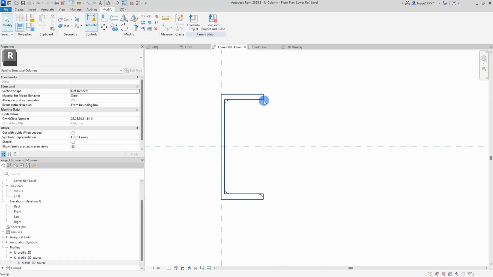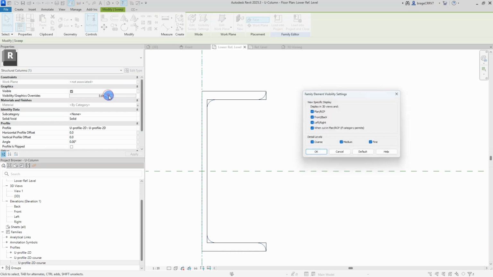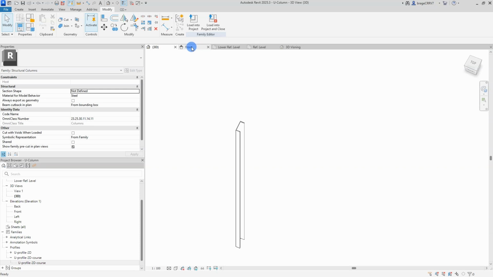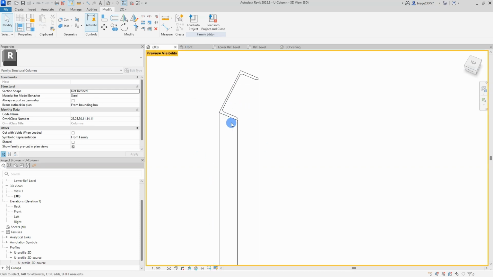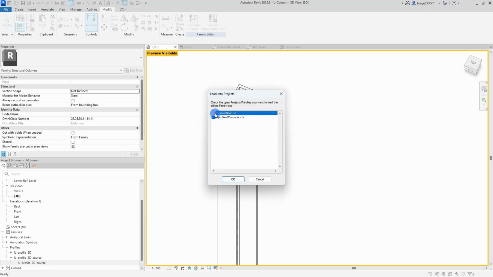Now I select the more detailed column, open the same settings box and remove the check for the coarse detail level. Hit OK and then go to a 3D view for some flexing. Turn on the preview visibility mode, where I can observe how the family will behave in the Revit main project when changing the parameters. In our case, I will only edit the detail level. Looks absolutely amazing. I will then load it into the project for some more flexing.